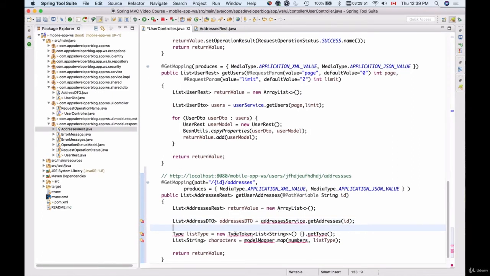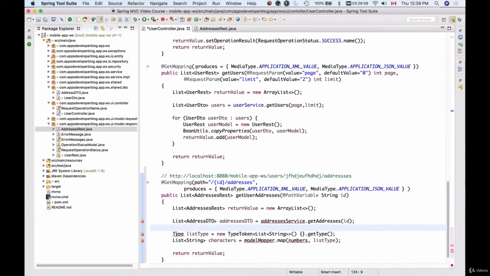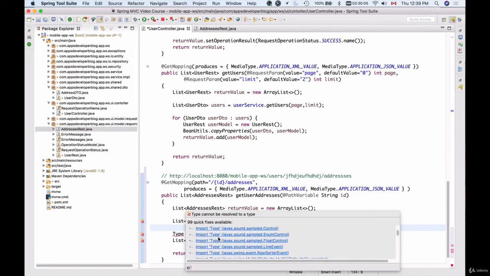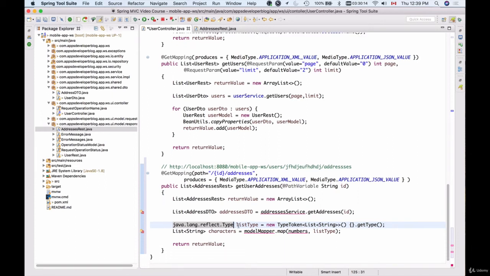Okay, now I will need to import type token. Let's import type token from org model mapper, and I will also need to import type. And as you can see, there's so many matches for this type, so I'll paste it here. So the type object comes from Java lang reflect package. Okay, and now I have list type, and we are going to map addresses DTO to the list type, which needs to be of data type address rest. So this string needs to be address rest.